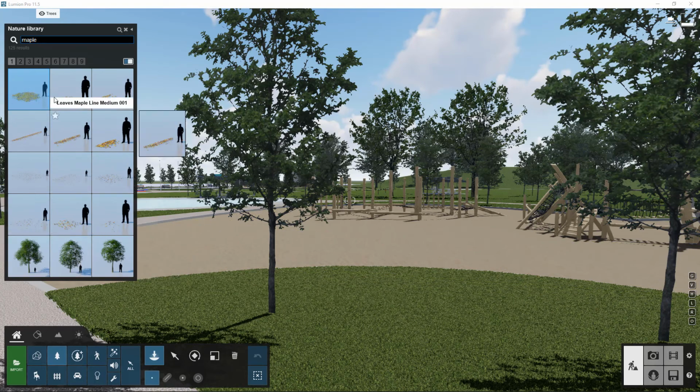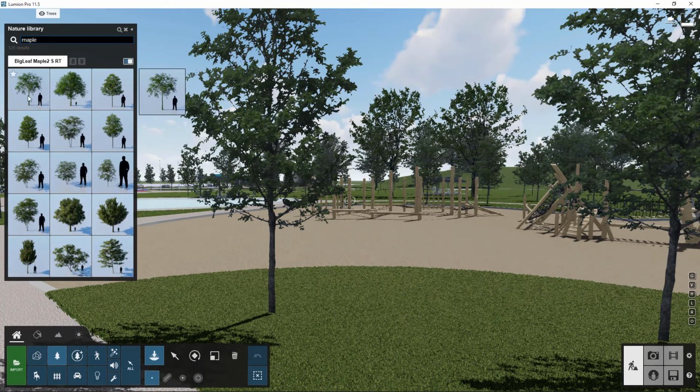So this is big leaf maple, and usually Lumion has a couple different versions of a tree, so it'll have like a younger version and a more mature version, and sometimes a couple intermediate versions, and you can always tell what scale the tree is because there's a little scale person standing next to the object. So that's really helpful so that you know exactly what size you're proposing.